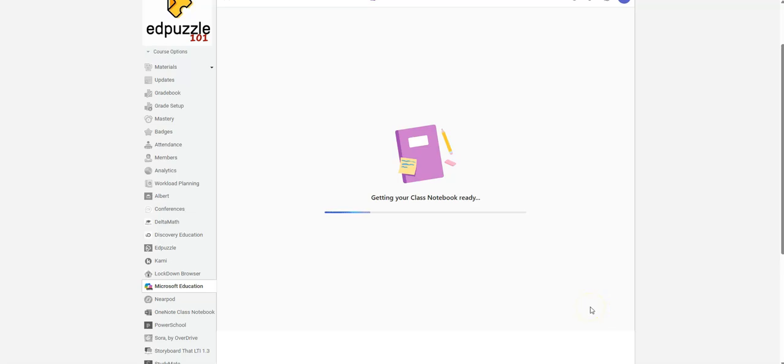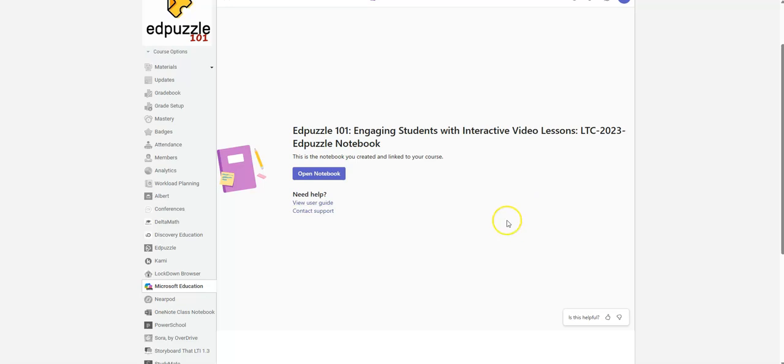So now it's creating the notebook, and the great part is you no longer have to individually add students to your notebook. Any student that is enrolled in your Schoology class is automatically going to be put into this notebook, which saves you lots and lots of work. So once this is set up, really all we need to do is launch it, and then we can download it into the desktop version. So our notebook is ready.